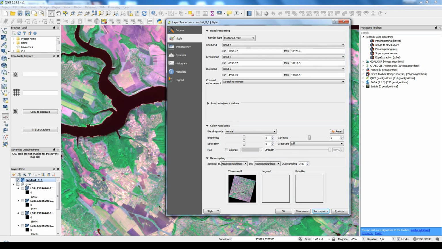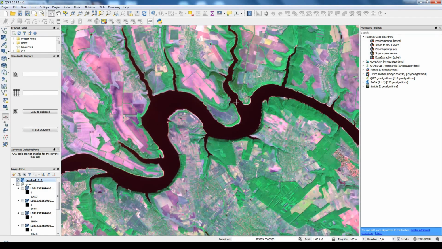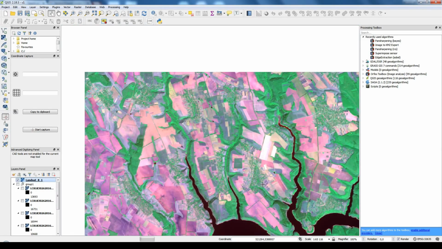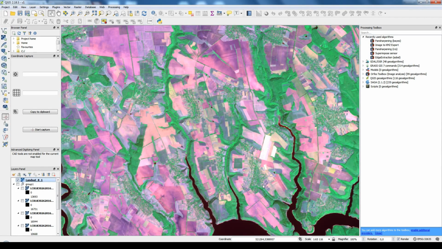Also we could change the sampling method. It's how different pixels are working with each other with different methods, but it's best to use nearest neighborhood. So that's the main process of creating some composite bands. And in this process we created our colorful image of our Landsat 8 satellite data.